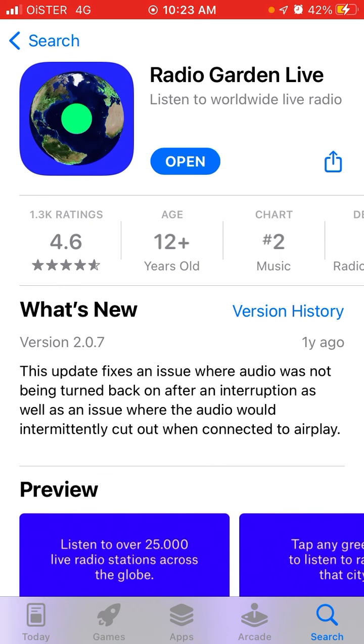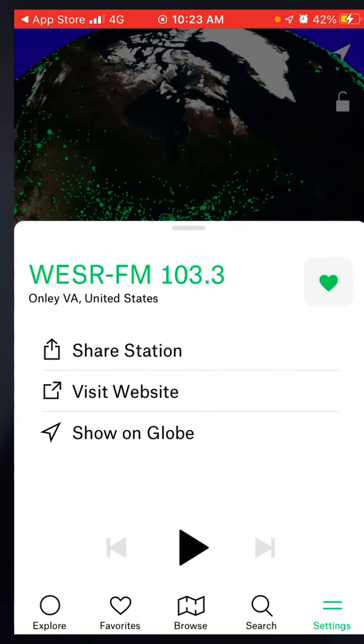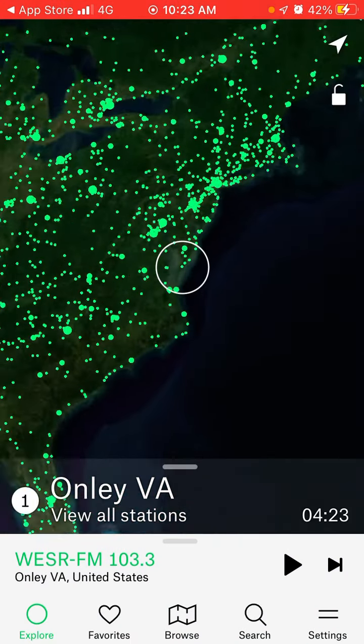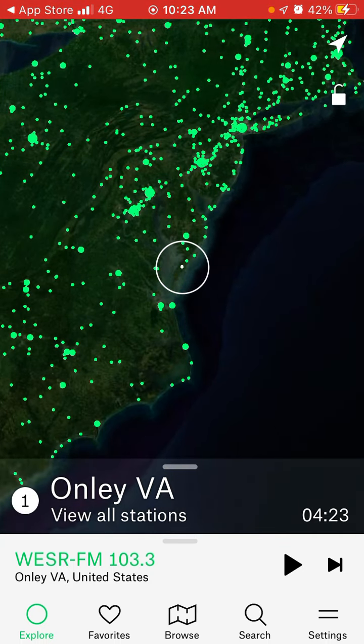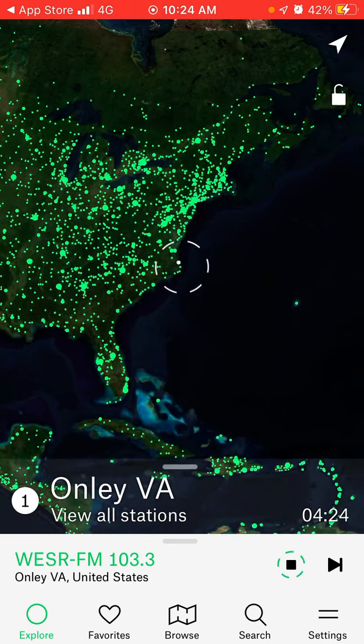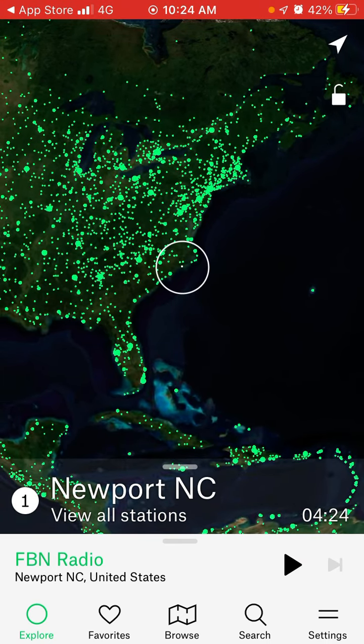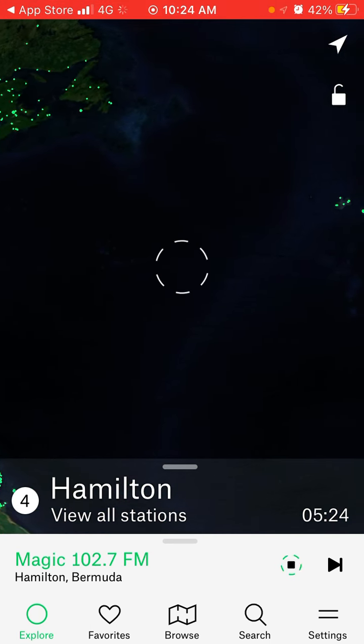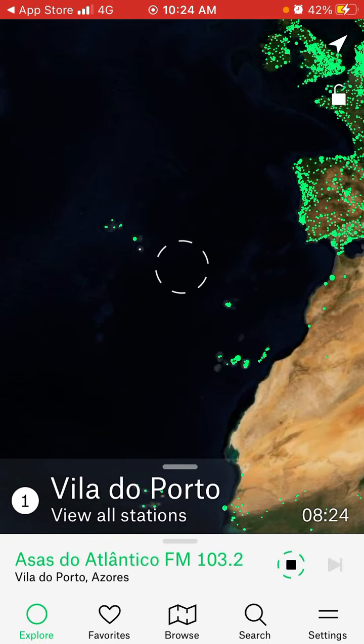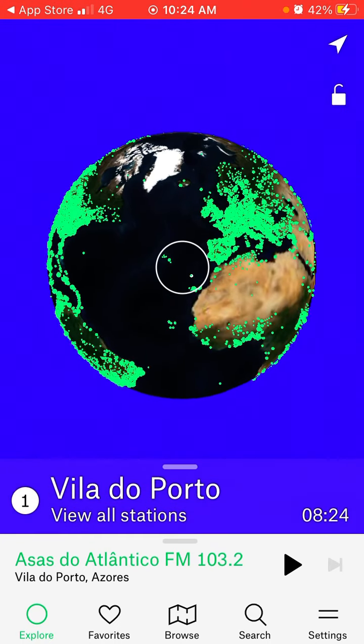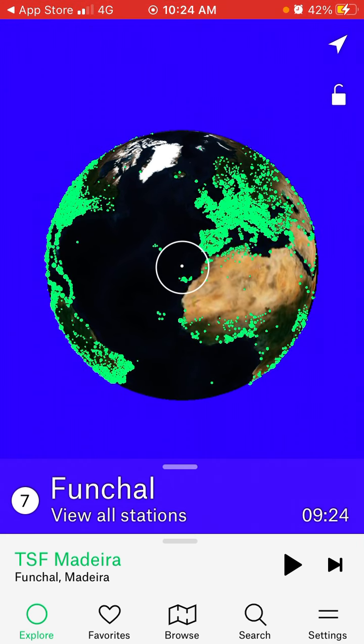So if you just open it up, you can just go here, and then you can try to go to the app, and then you can just tap to explore, and then basically you can just browse around all these different cities, and then you can try to listen to these countries. Every green dot is a city with a radio station, and then you can just browse all around Europe and all around different islands or all around the globe. So all this niche radio stations in anywhere.